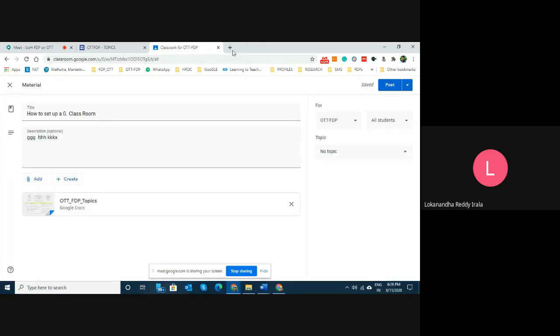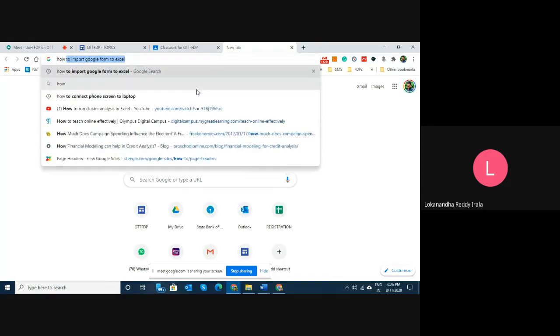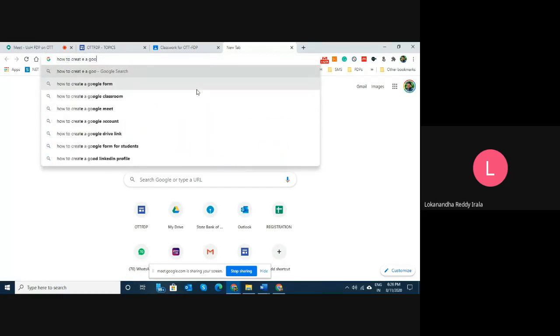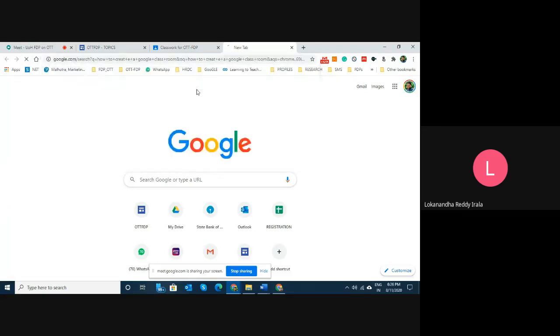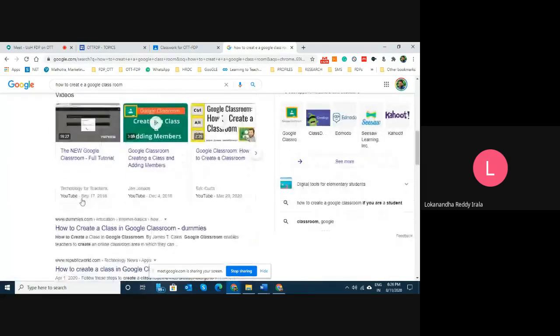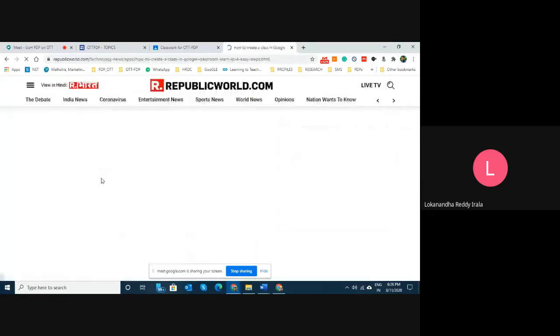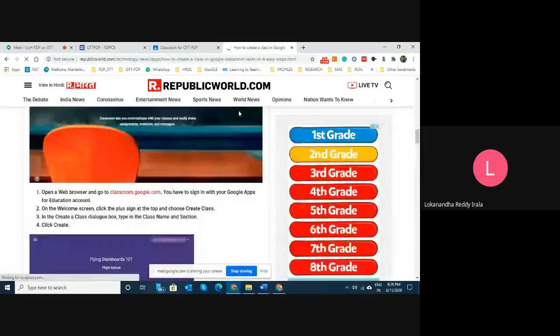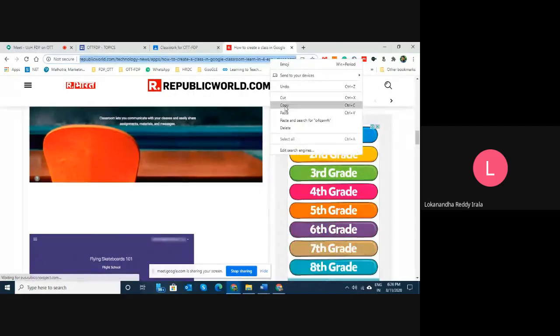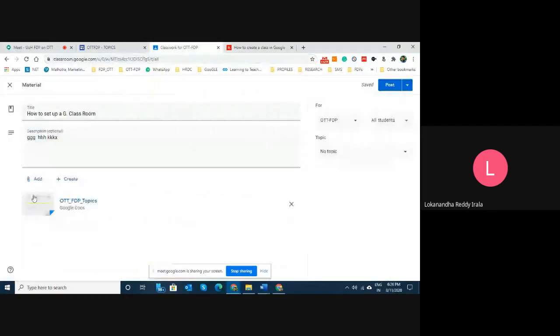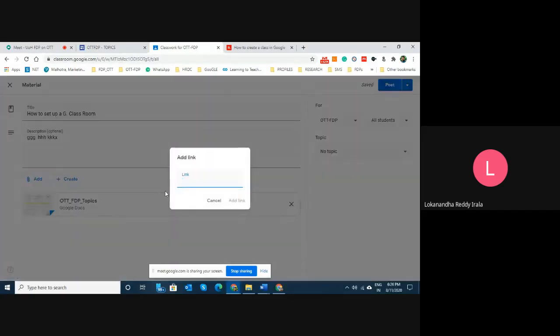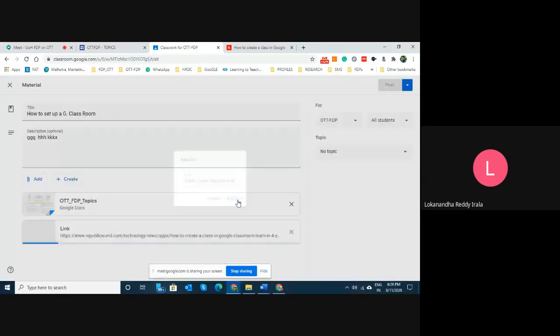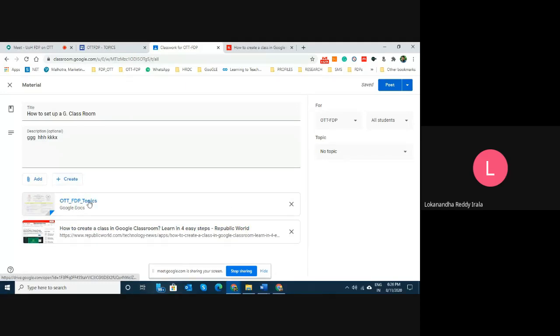For example, you have how to create a Google Classroom. So let us say you have found a particular material to be useful for this topic. So you simply take this URL, copy, come to your class, to add a link. Add link. So then the students can go through this file that you have set up. They can actually click on this link. So if you want to give web links, you can give web links.